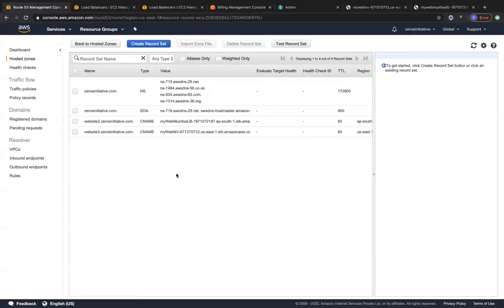Now, since I'm not connected to the VPN, it's going to check the latency record that it has between me sitting in Chennai and the server that is there in Mumbai, that we have set up.